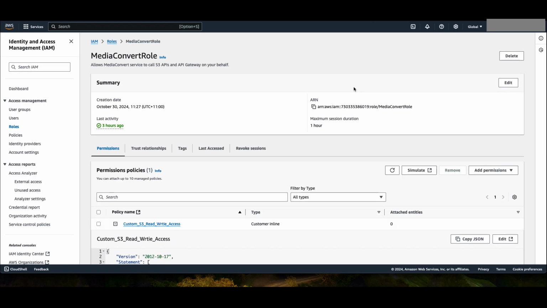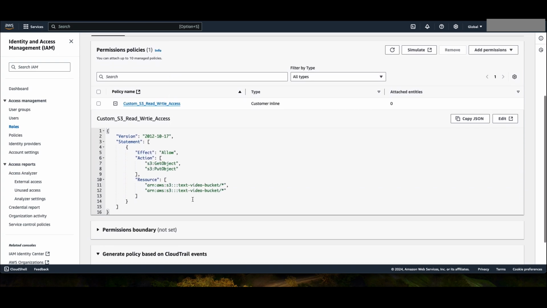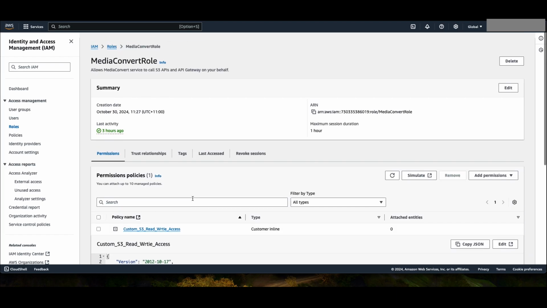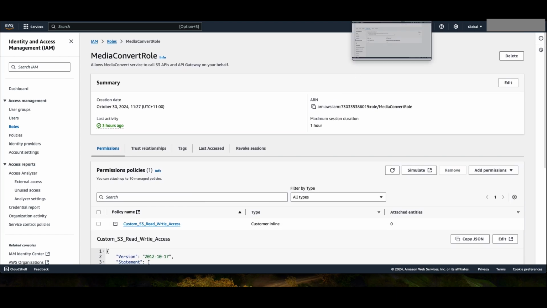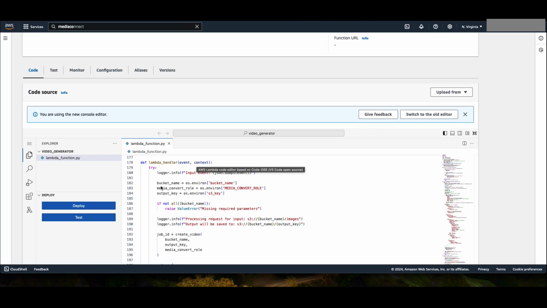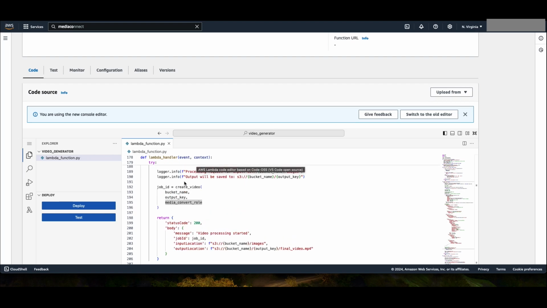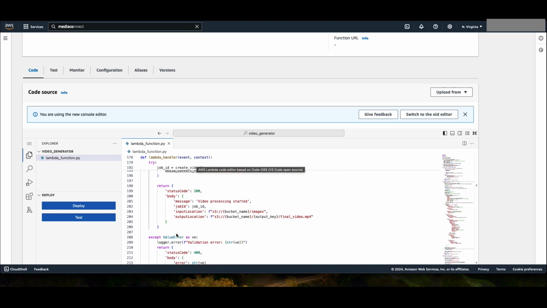So here I created a MediaConvert role, which is responsible for reading and writing from S3, reading the images and voiceover file and writing the video that is generated, right? That's an important role that we create. And we use that as the environment variable for the Lambda function, right? So here, if we have the role, we have the S3 bucket and the path. And now here it's creating a job. It's creating a request for creating the video, right?